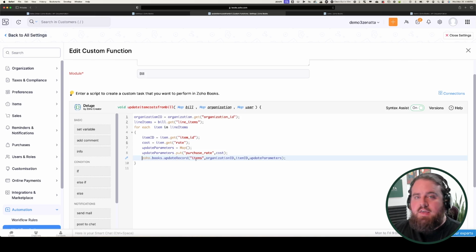First is the module that we're trying to update. In this case, we're updating an item, followed by the organization ID, which we got earlier at the very beginning of our script, then the item ID, the ID of the specific product that we're trying to update, and then the update parameters, which was this little map that we built that contains the new updated purchase rate.